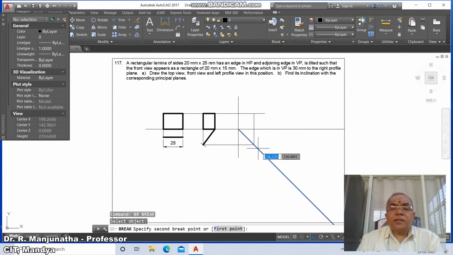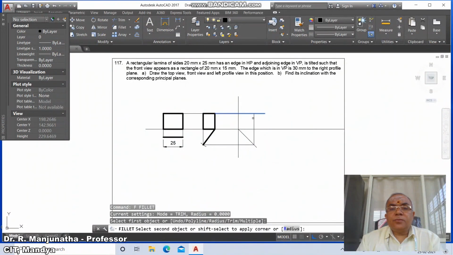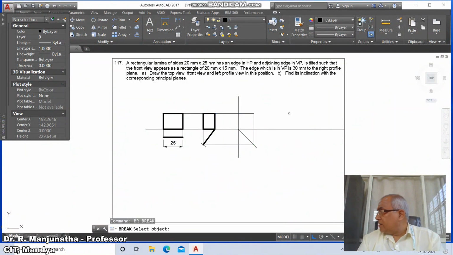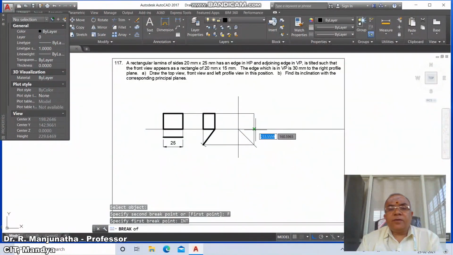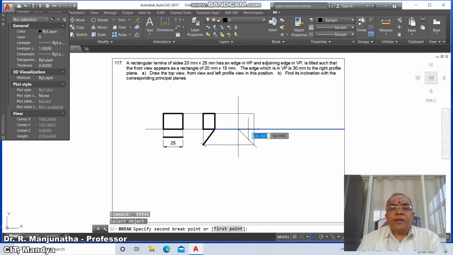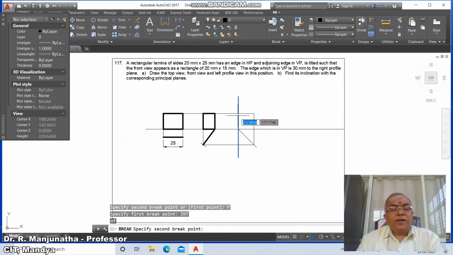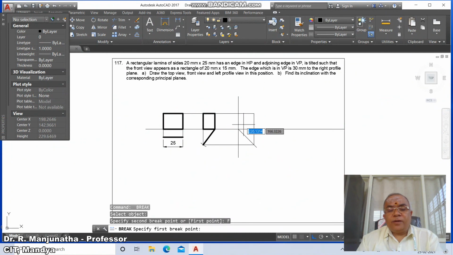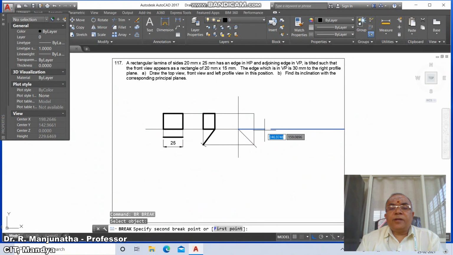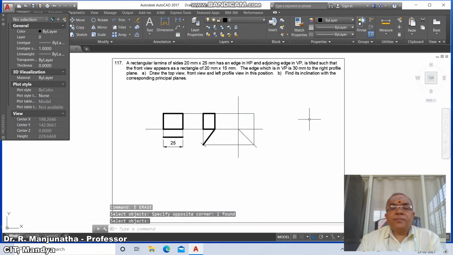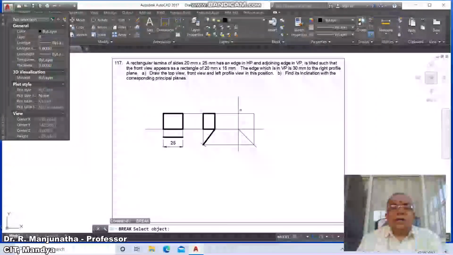Then go to break, select this and take trace, then go to fillet between these two lines and then go to break. Here you click on this, take the first point, take intersection of this and at the rate. Similarly break first point, intersection of this and at the rate, and again for the next points. Similarly you break this point till here, then go to erase.